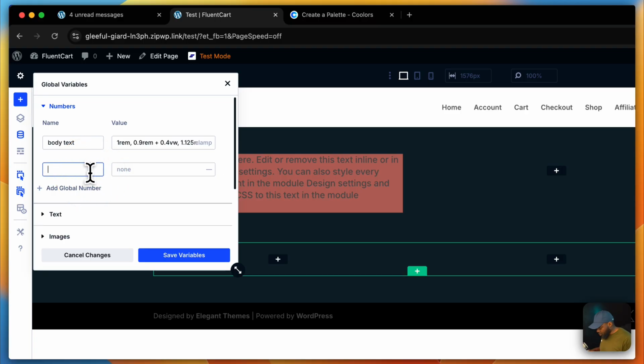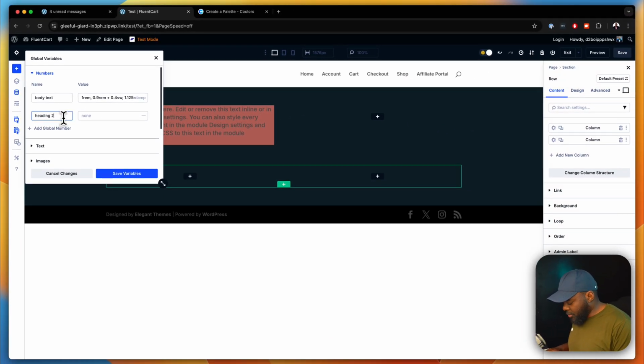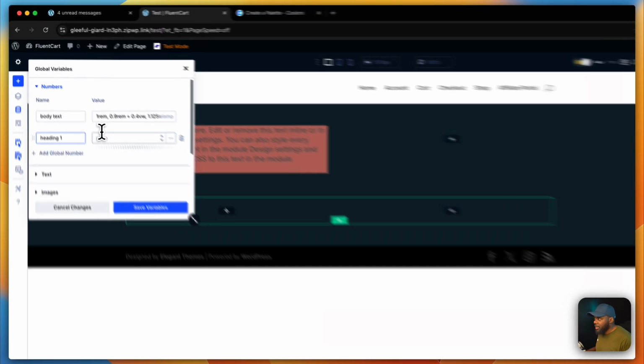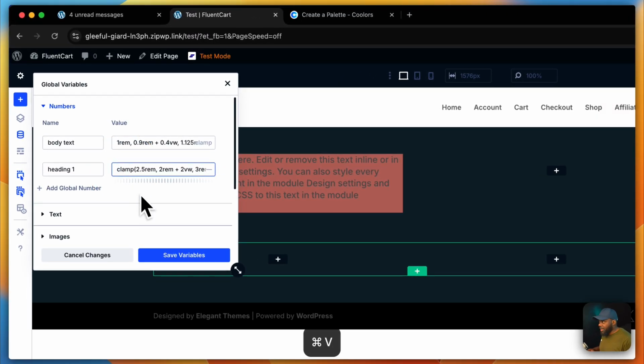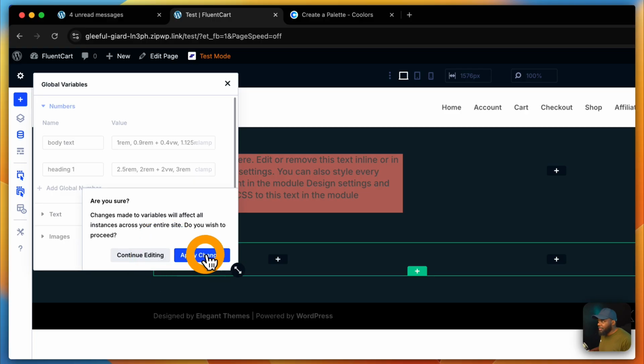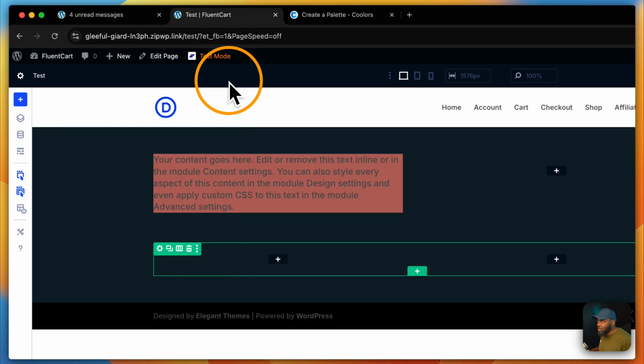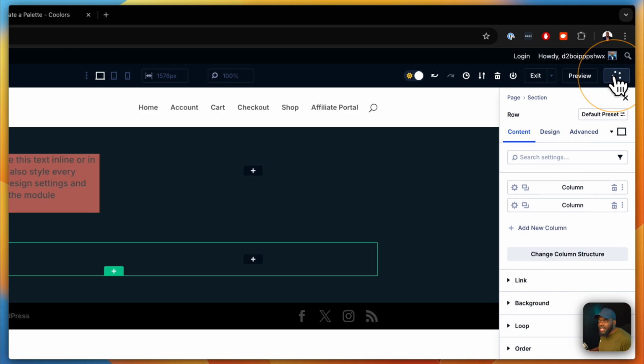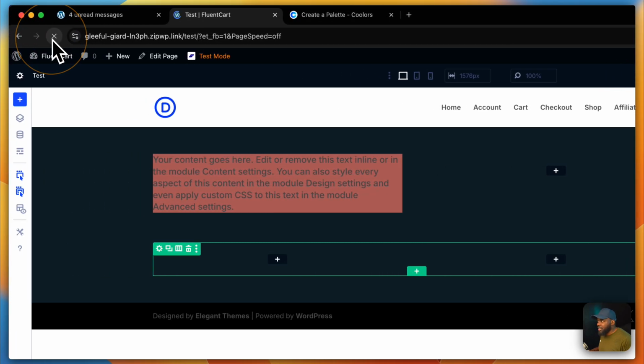So this one here is going to be my heading one. I'm going to go in, paste my value, save variables. Okay, apply changes. Okay, let's close out of here. We're going to save. And then we're going to refresh this.